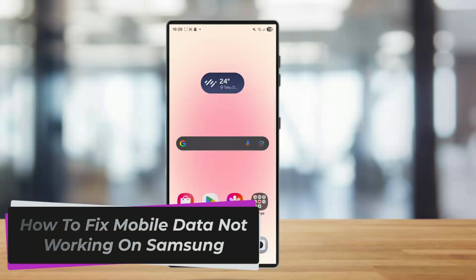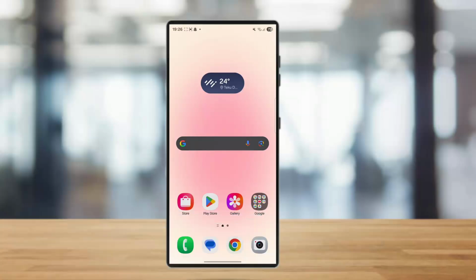So today in this video we are going to discuss how to fix mobile data not working on a Samsung phone. So without wasting much of our time, let's get straight into the video.